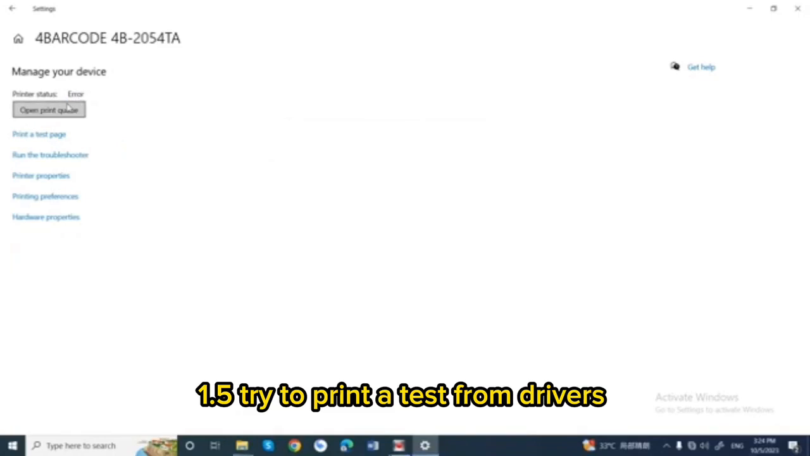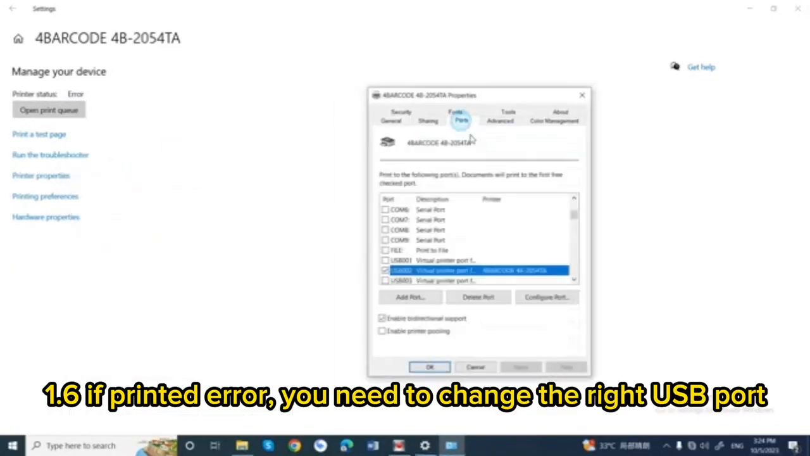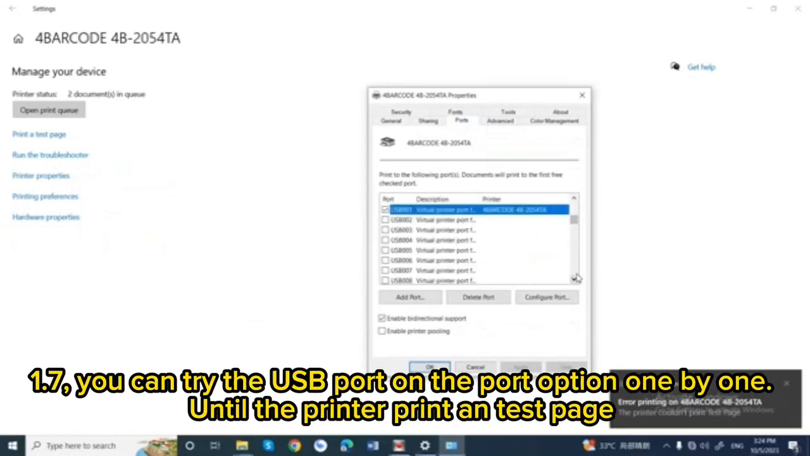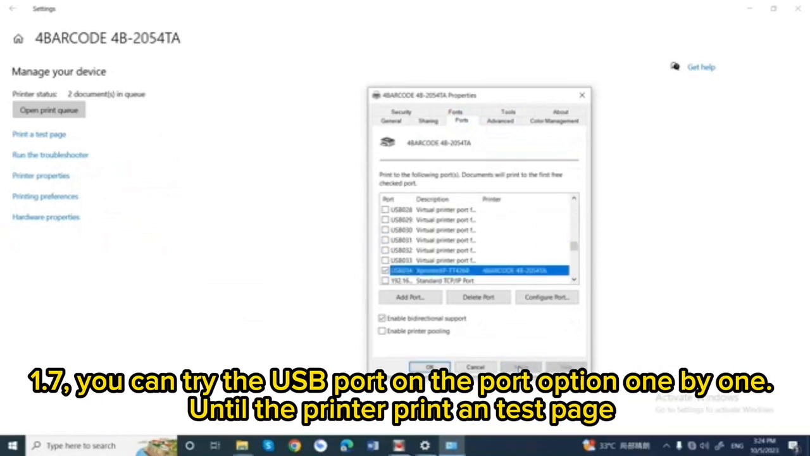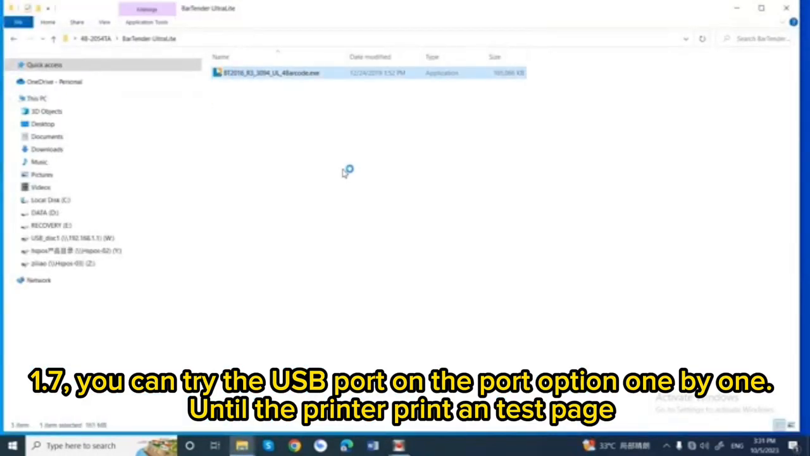1.5. Try to print a test from the drivers. 1.6. If it prints an error, you need to change to the right USB port. 1.7. You can try the USB port options one by one until the printer prints a test page.